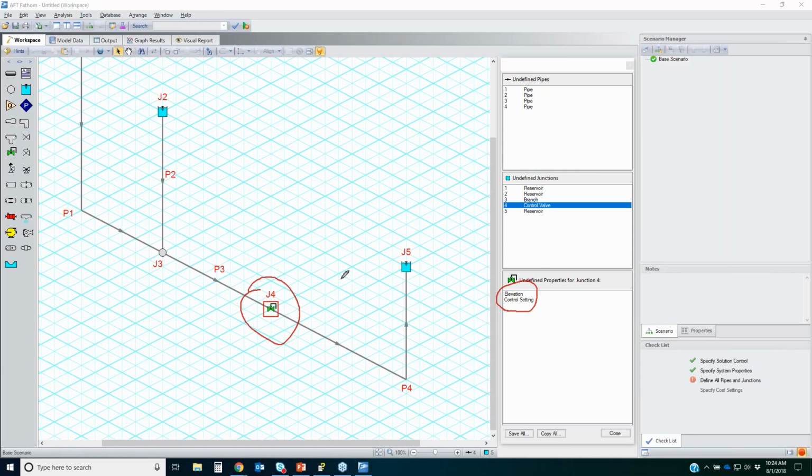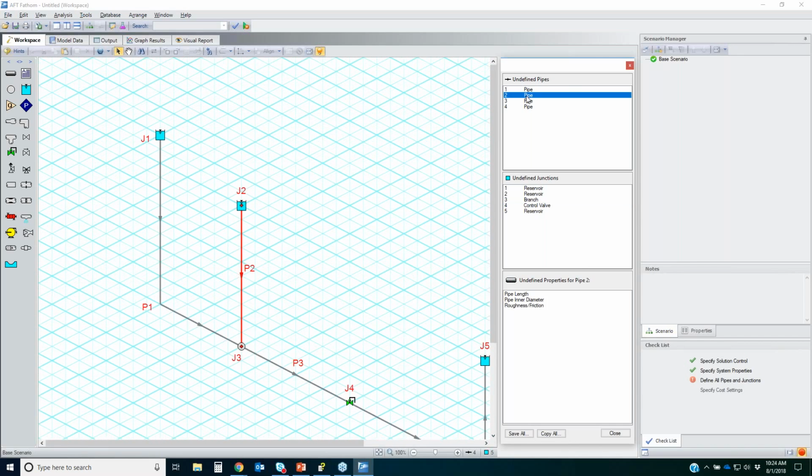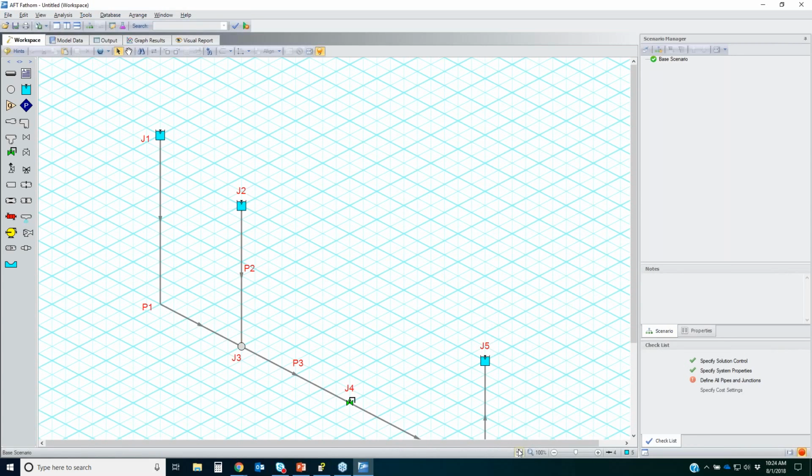So let's say you've got a model of 500 pipes and junctions, and your model won't run because you're missing a pipe diameter somewhere. Well, it's really hard to find where that piece of information is missing in your system. Well, don't sweat it. All you need to do is simply click on the Define All Pipes and Junctions button, select the pipe that you're trying to find, and then it'll tell you what's missing, and it'll take you to that location on your model. So it makes it very quick and easy.